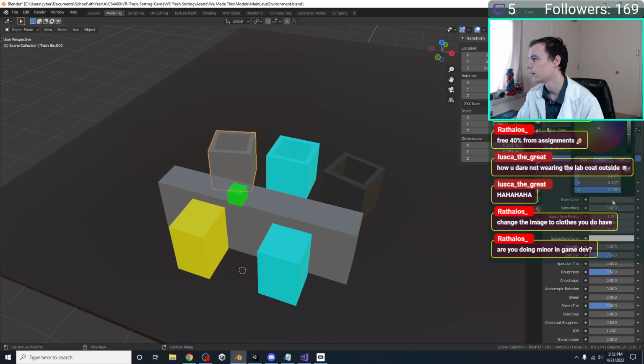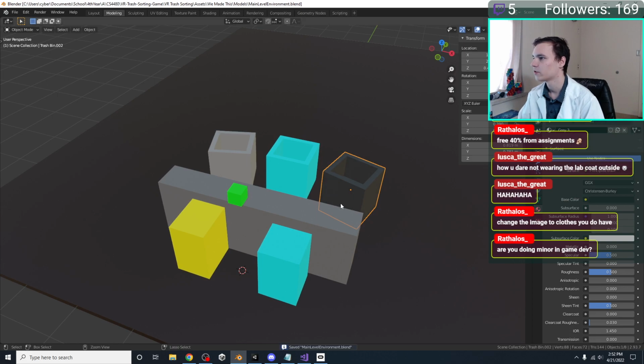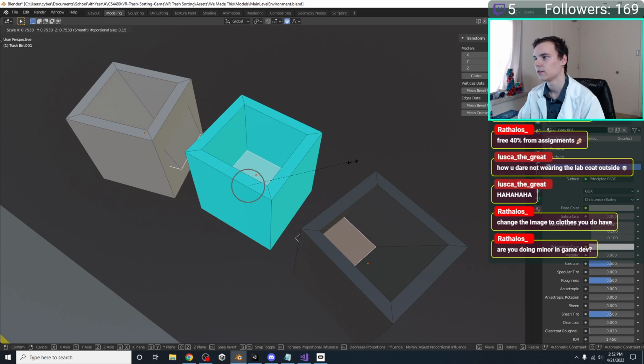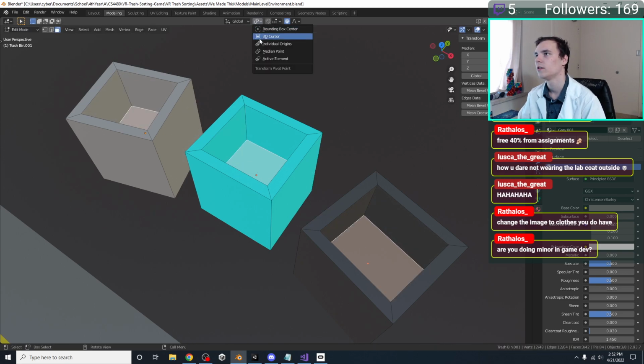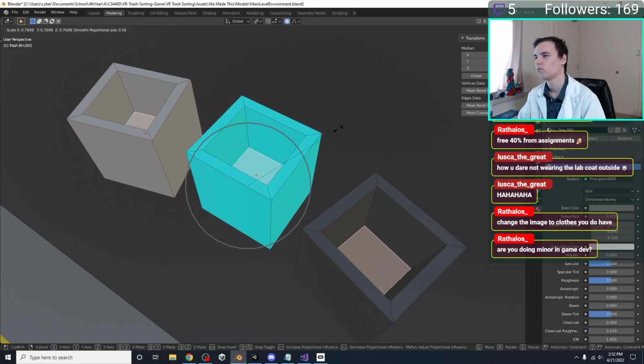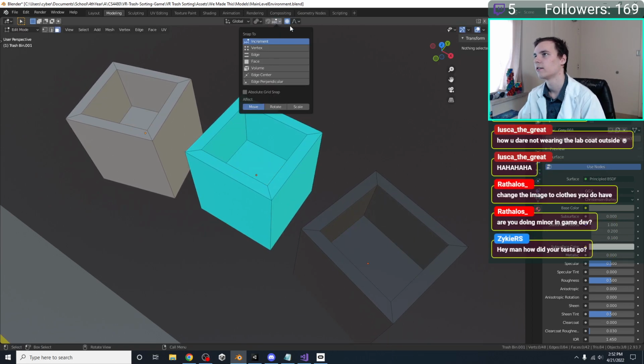Maybe make this one lighter. These are all just temporary colors, none of this is finalized. It's just so that I don't have everything all white. Okay, I might do a little bit of, hold on. If I do this, whoops.